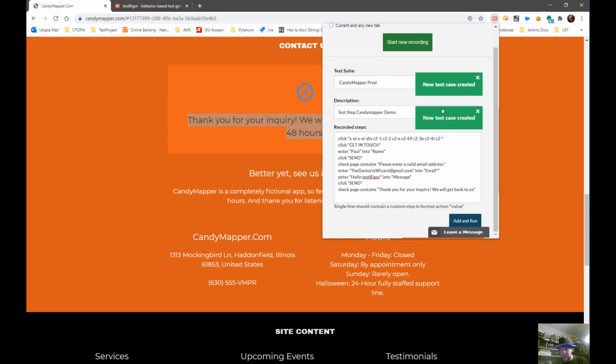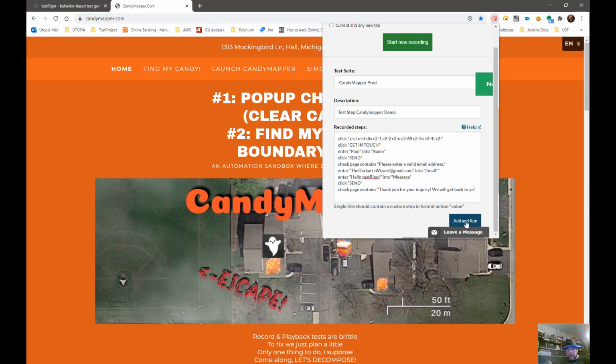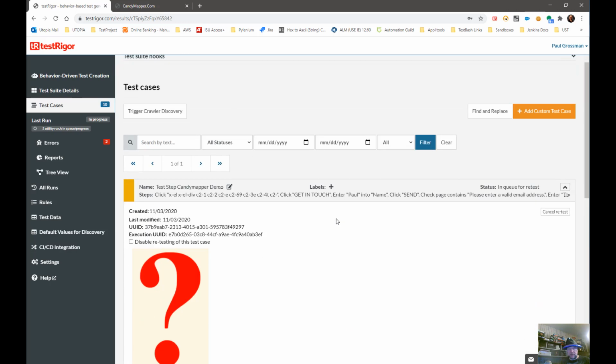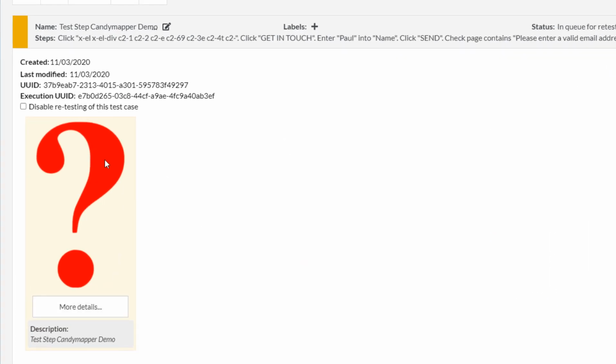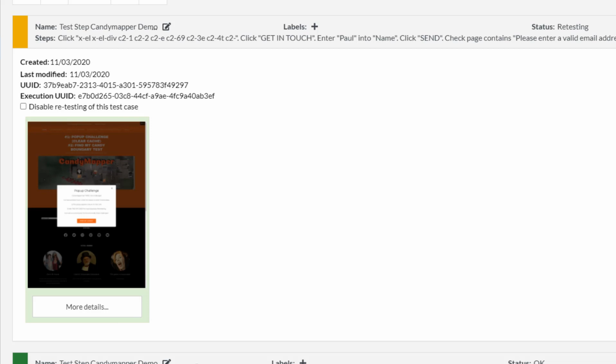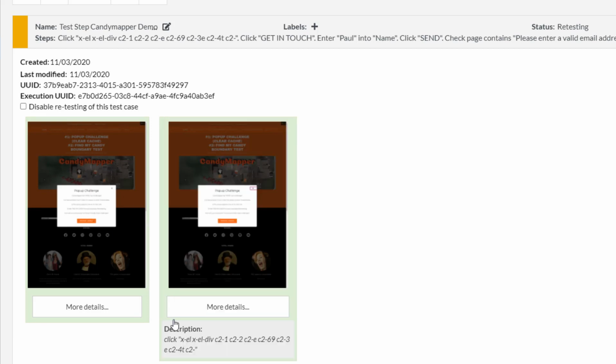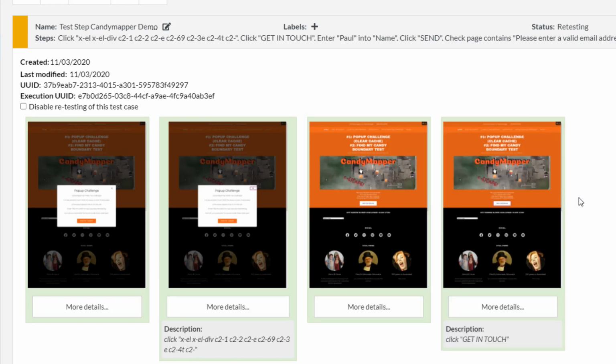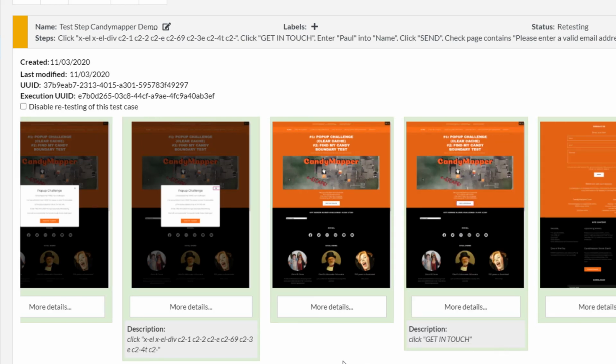We have a new test case created, and we're going to watch it execute as it goes along. We'll add and run. We'll go over to TestRigger, and we see that we have a test case that's been added. And the test is beginning, and so we have a question mark indicating that we haven't taken any screen captures as of yet. There is our pop-up, and we're clicking on the description of the pop-up. It clears, and then it starts taking screen captures as we go along just to do our validations.